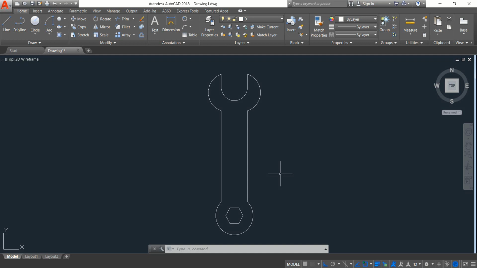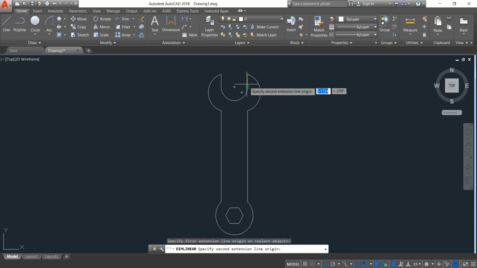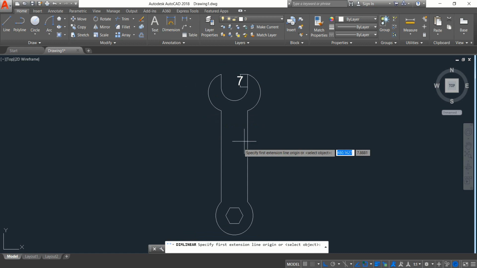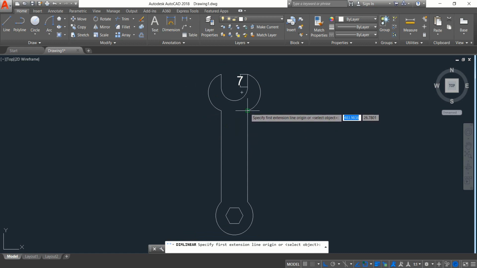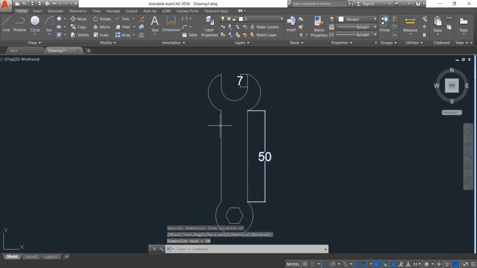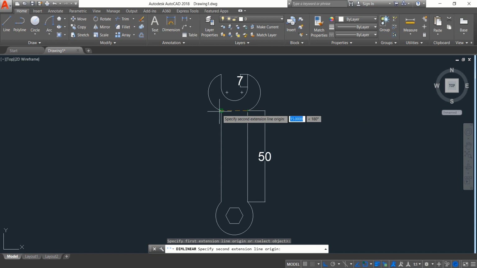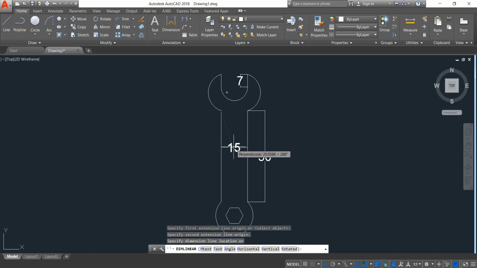Now we just need to put the dimensions. Select linear at first, so this one will be 7. Again linear. This one will be 50 and the distance will be 15.